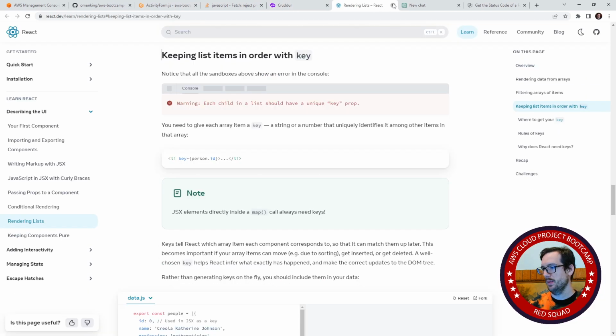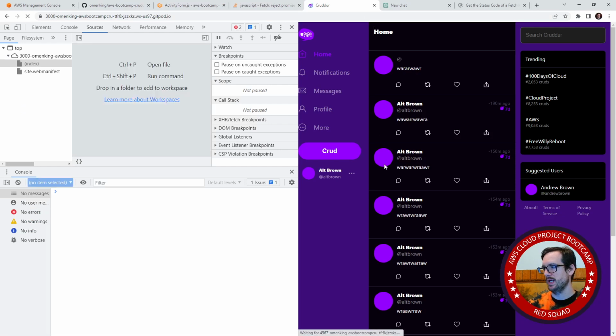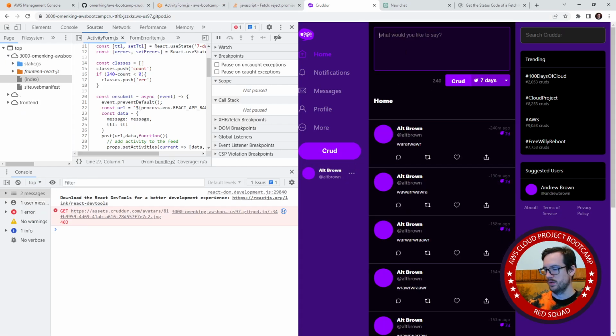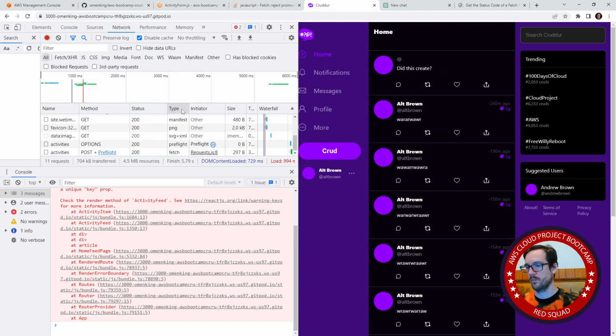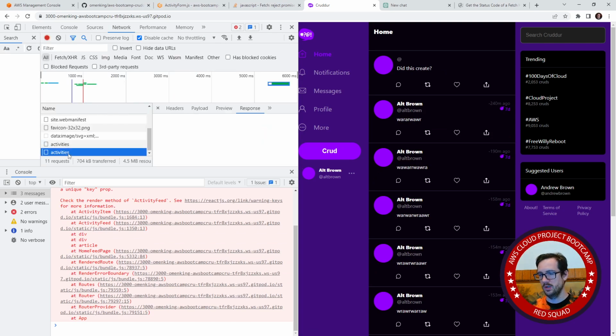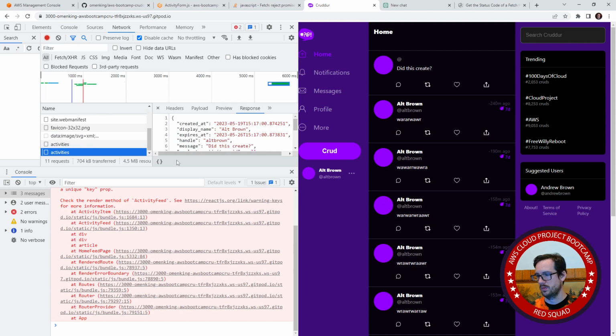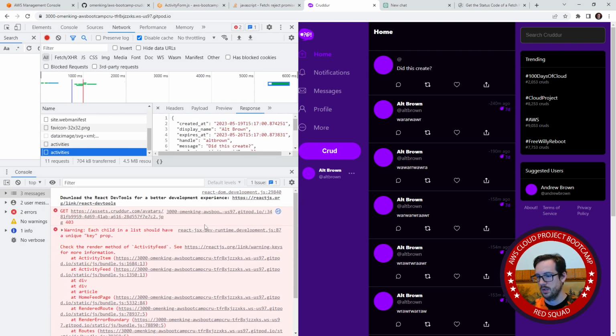So it did mess up, but I mean, it did seem like it saved it. Let's go back here and see if it did. Did this create? CRUD. It did. Why it's not showing the name here is a different story. We'll go over here and take a look. We have the display name. We have all the data. Each child in a list should have a unique key property for activity feed under activity item.